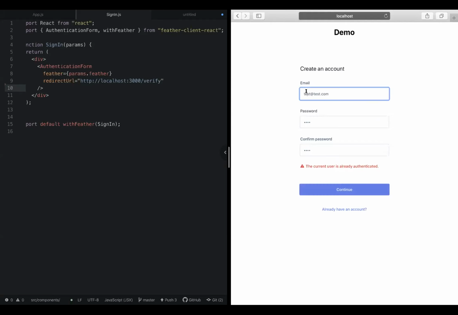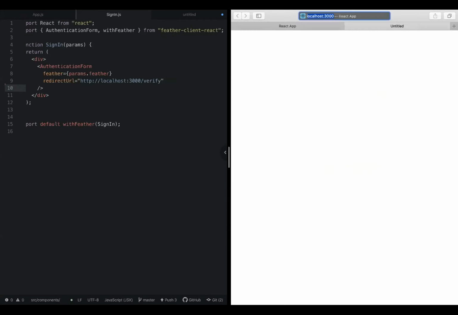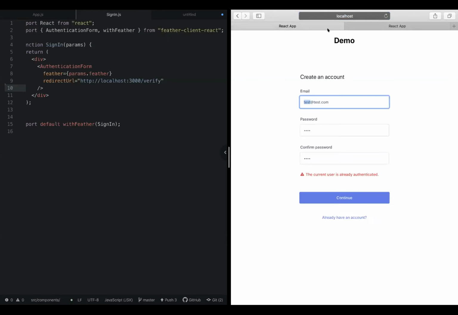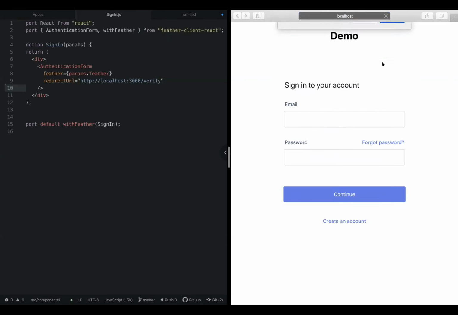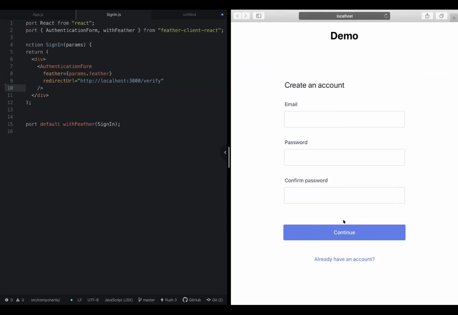Oh, the current user is already authenticated. Oh, sorry, let me create a new tab here. I should have reset my demo. 1, 2, 3, 4. 1, 2, 3, 4. Okay, so we'll try to sign in. You can see nothing happened, but believe it or not, the user is actually now signed in.